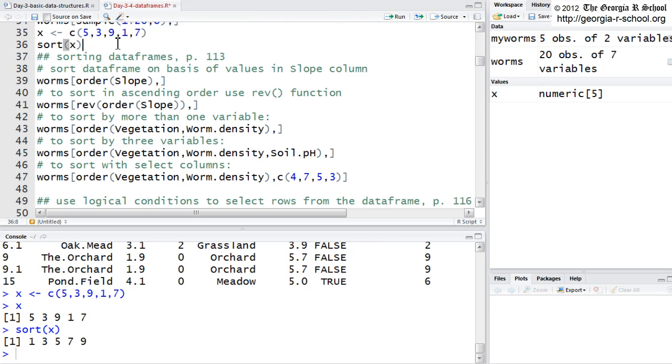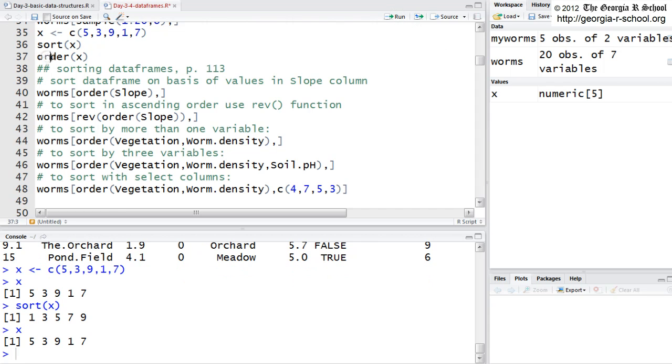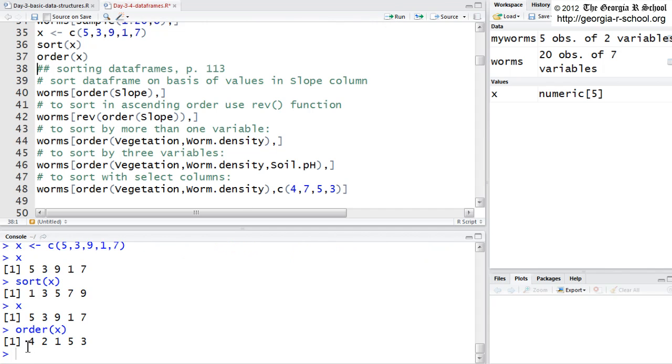What happens with order? Let's try order. So now we order x. And here's x. Let's show x again so it's right next to it. Okay, now we order x. This is the return from order. What is going on? Order does something very similar to sort, but instead of returning the values of the elements from low to high, order returns the indexes of the elements from low to high.